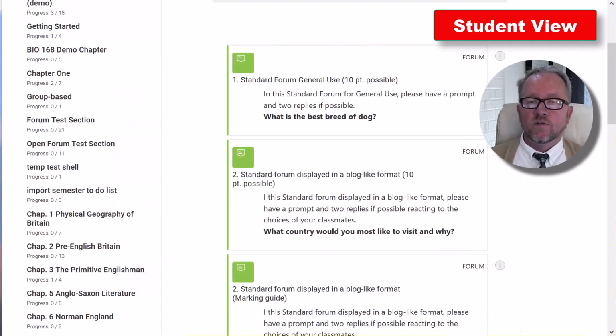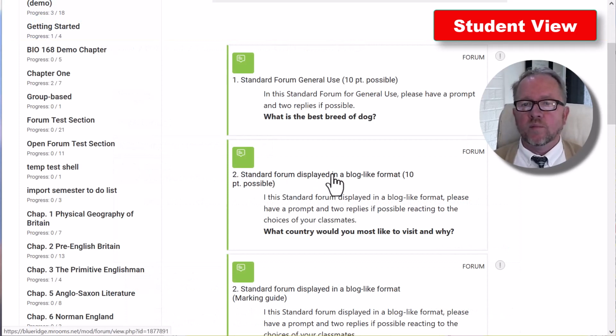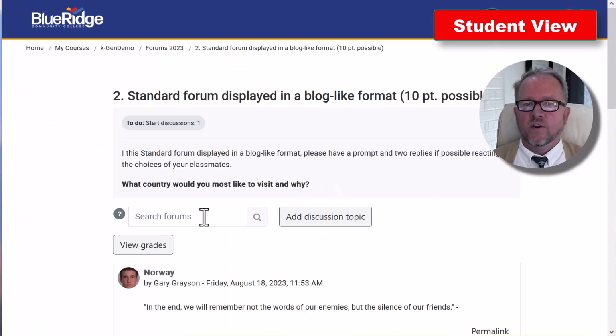The second student view I'll show you is standard forum in a blog-like format. I really can't tell the difference between these two, and I've looked at it at some level, but let's go ahead and take a quick look at that so you know. So the student clicks in here. They're not searching forums. So this is a distractor, but it's not necessary.